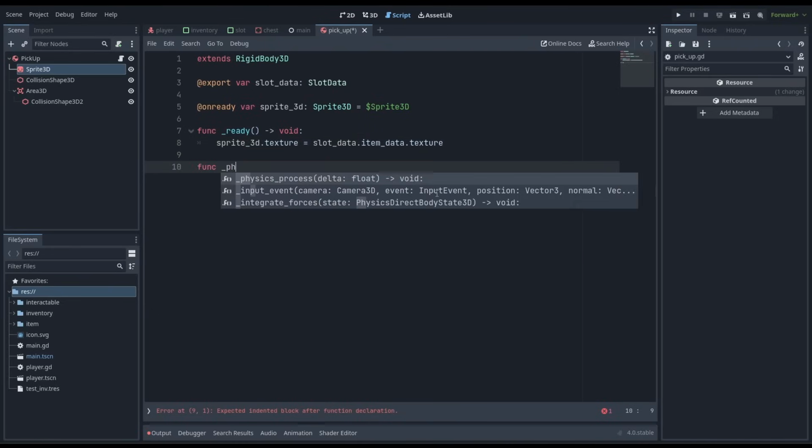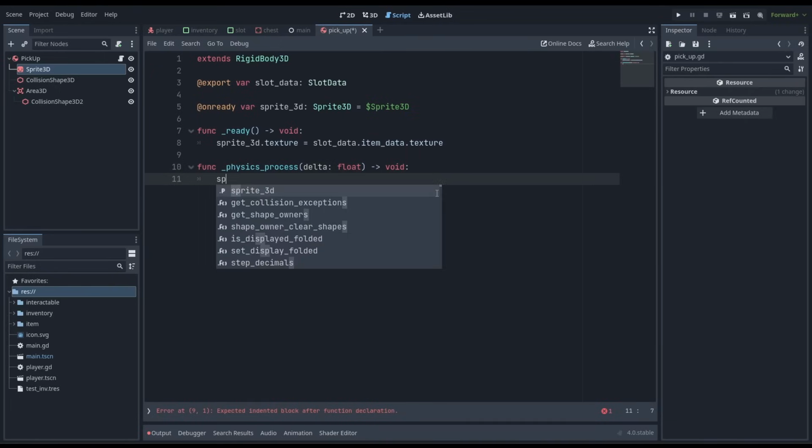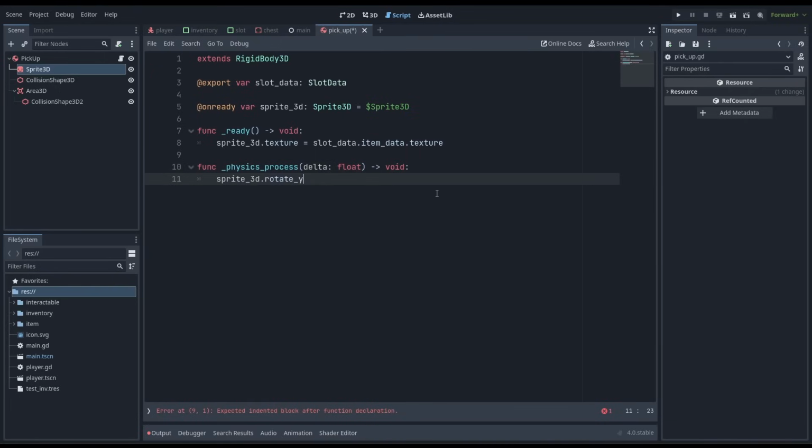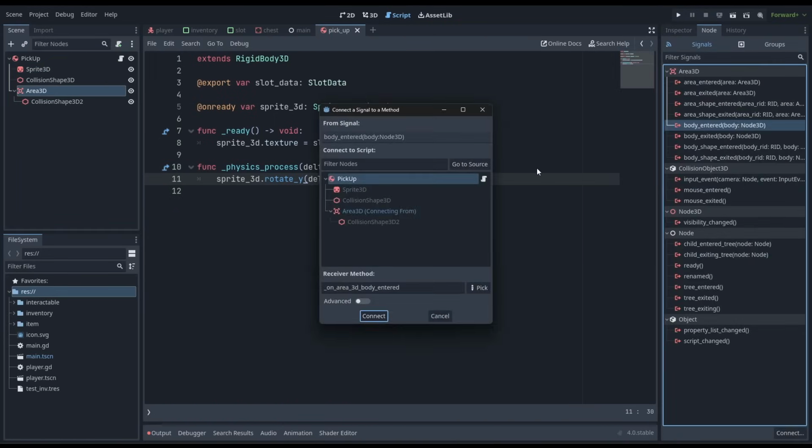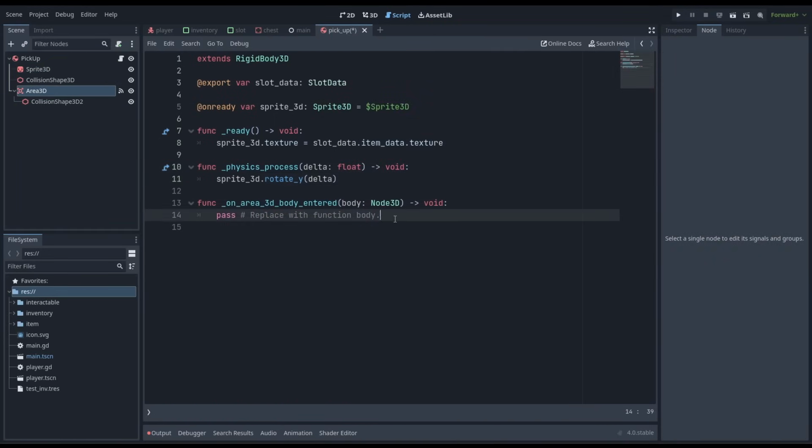And then I'll add a physics process function here, and I'll say sprite3d.rotate y equal to delta, just so that it rotates a little bit and has a little bit of life added to it. Then I'll go to Area 3D node body entered, and I'll connect that to pickup right here. And then I'll print body entered for now, just so that we know it's registering when the player enters it.